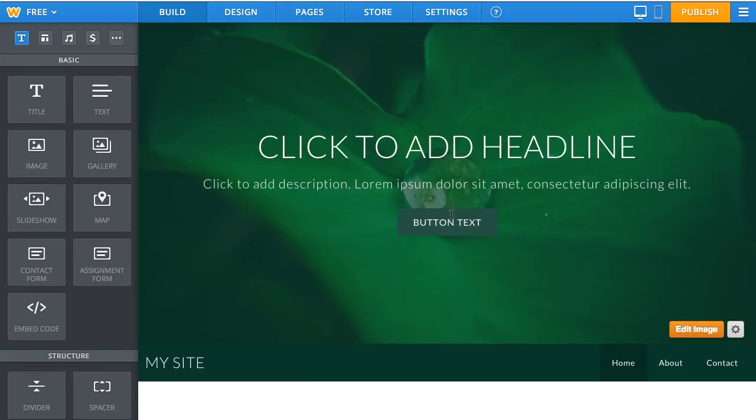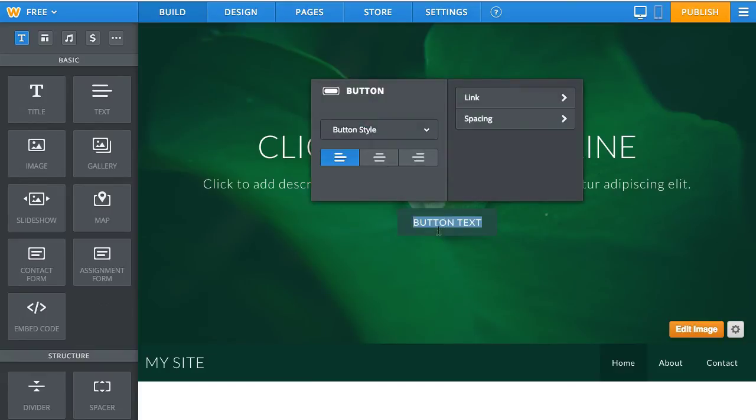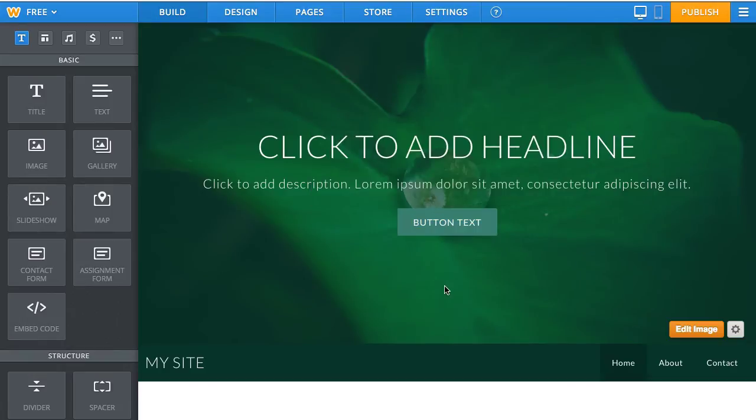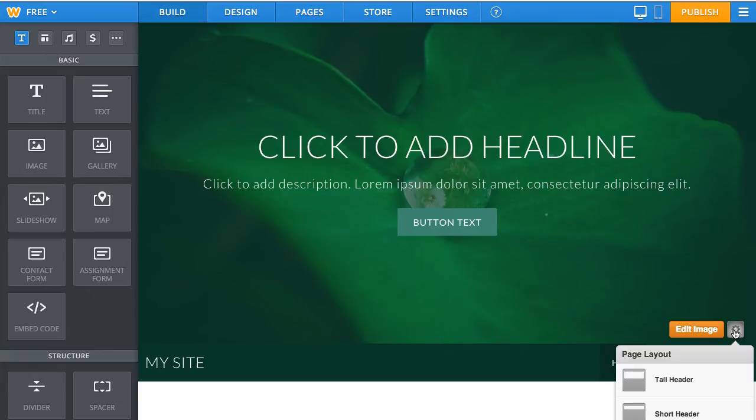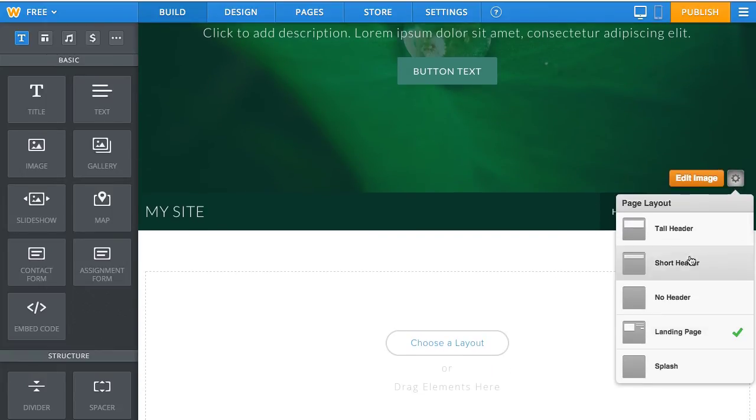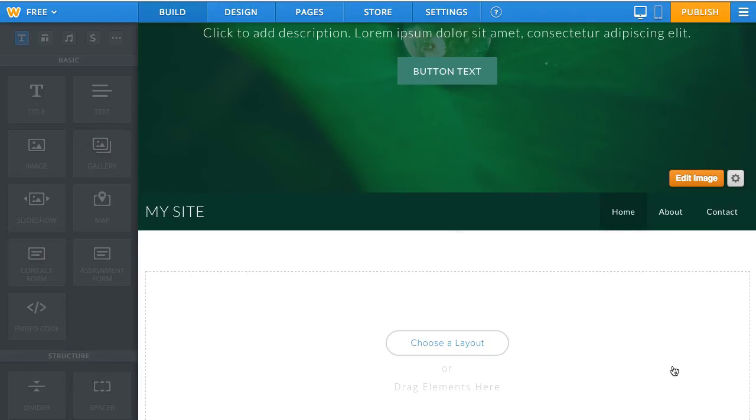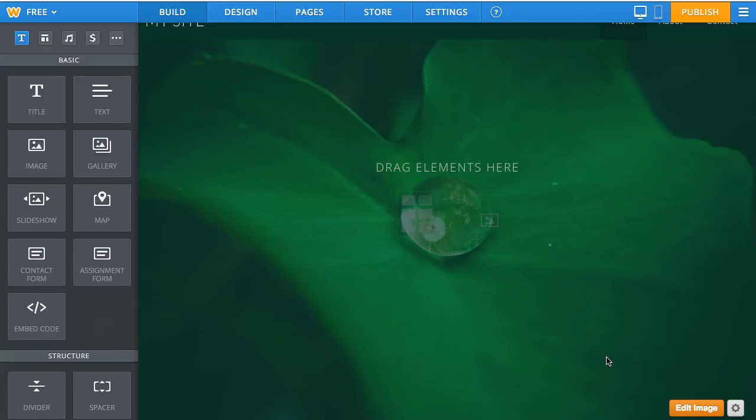I do have some button text here that I could change, so if you wanted to put a contact button or something like that. Now, me personally, I don't like this much space for my banner. So what I'm going to do is I'm going to come down to this little gear icon, click on it, and it gives me the option of a tall header, short header, no header, landing page, or splash page. And let me show you what the splash page looks like quick. That's just a full screen image where you can put some text on it, you can put a title on it, pictures and things like that. So that's kind of like a splash page.